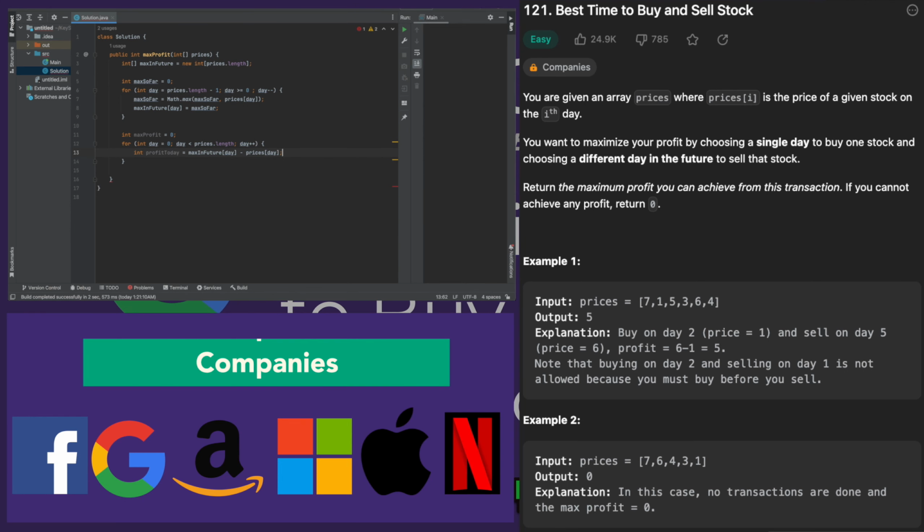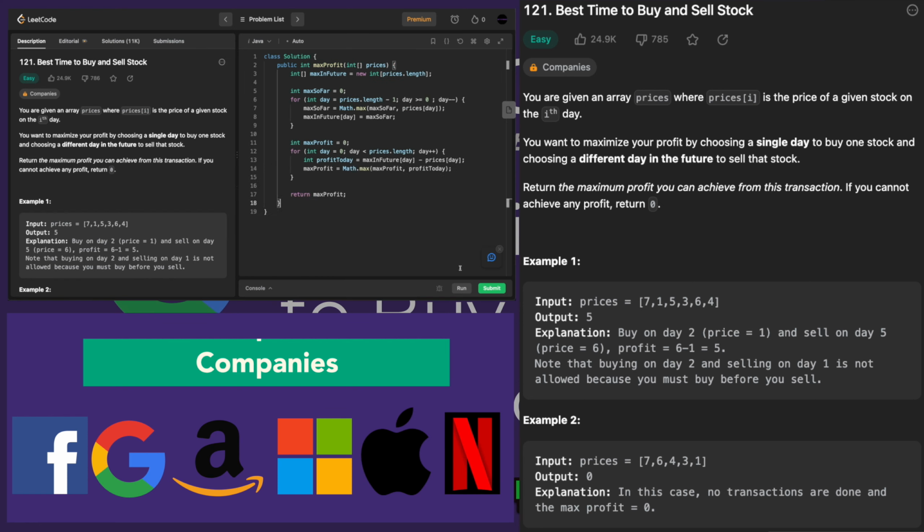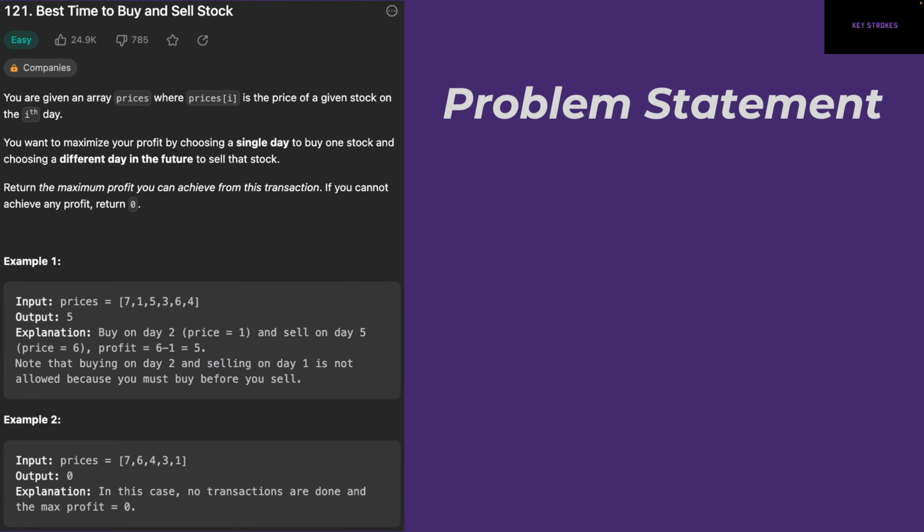And today we'll take a look at LeetCode's problem 121, which is called Best Time to Buy and Sell Stock, and it's an easy problem. So let's take a look at the problem statement.